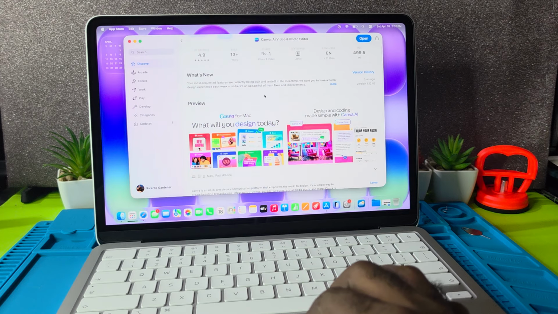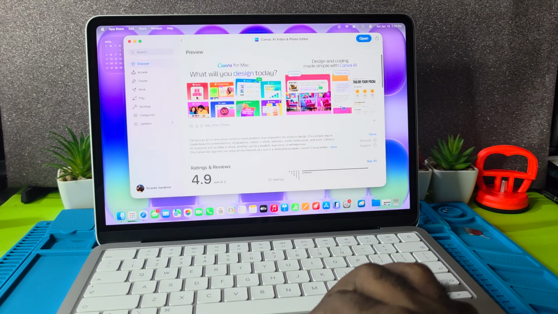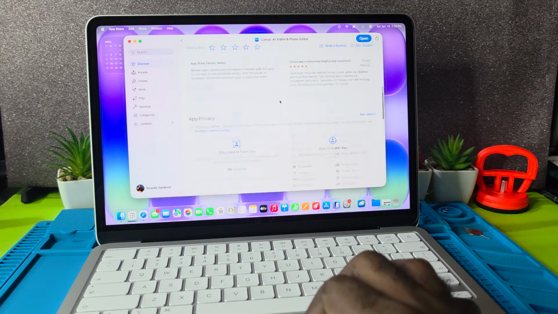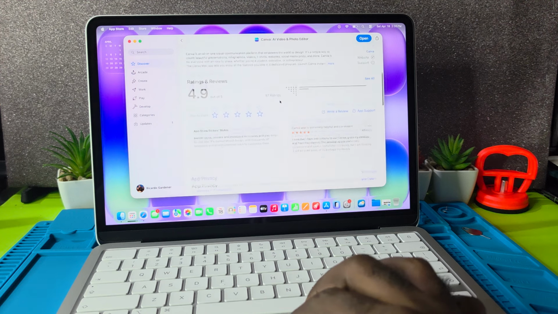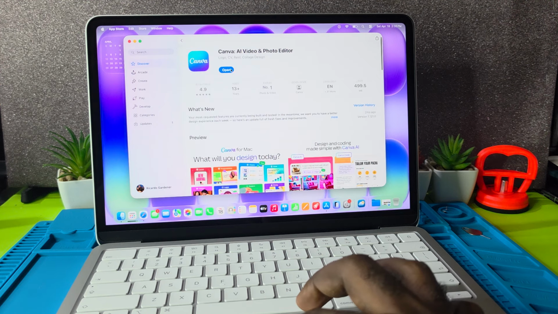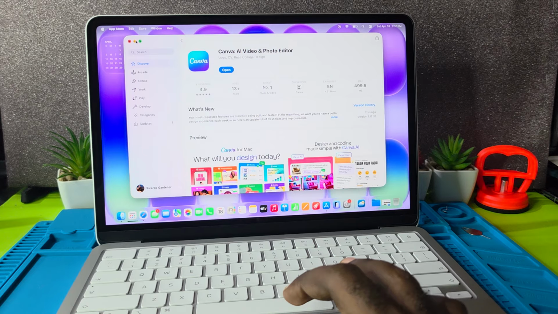Of course, you can read about the app here. You can see its ratings and you can tell who manufactured it and so on. Once you hit download, once it's finished, it will say Open. You can open it from here or you can minimize.